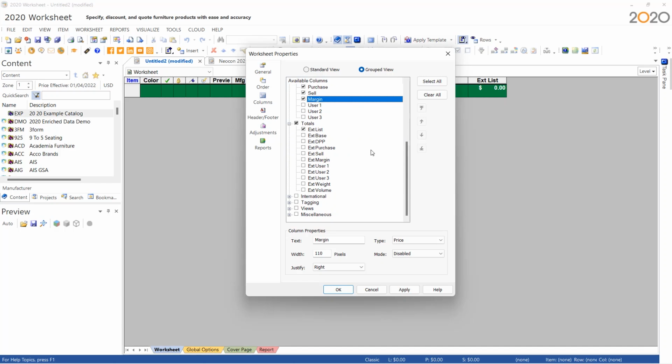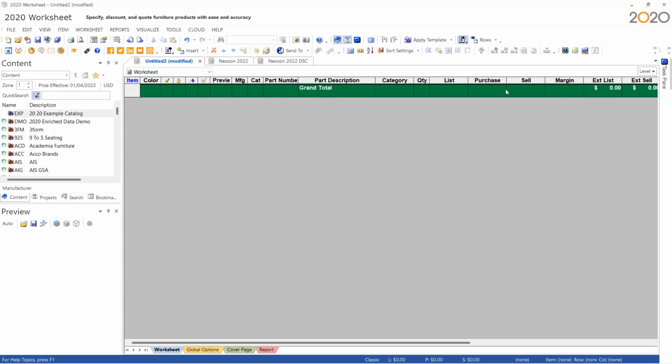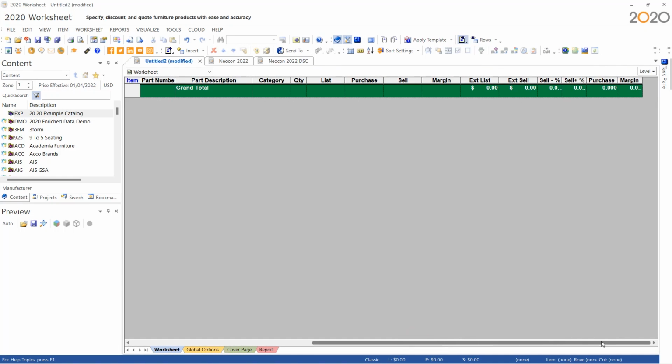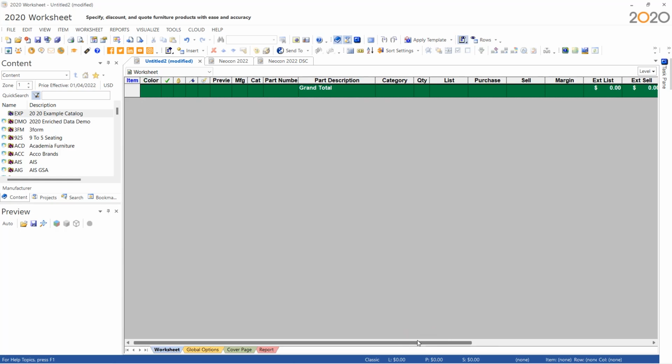And then under totals, of course, we want to turn on our extended sell. I might not be that interested in the extended purchase or margin, so I'm just going to leave those off for now, but just be mindful that they're available if you want to see those numbers as well. So now I'm just going to say okay. And so you can see here in that blank worksheet, those columns are turned on.